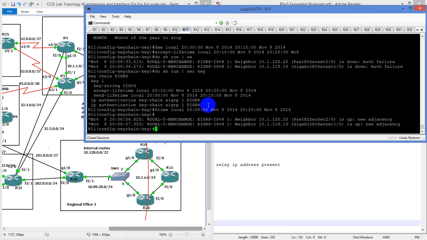Okay, so it wasn't quite 10 after yet. So by doing that, that's going to be our range. Now we're going to take this same configuration and do it on the other 3 routers. So we're just going to copy and paste this information right here.